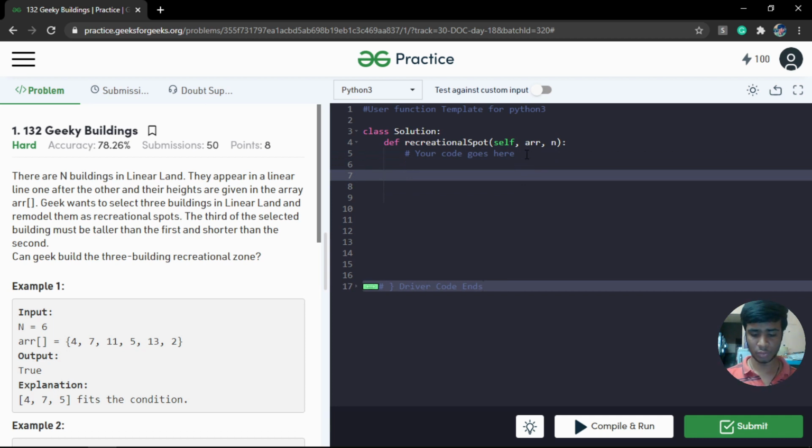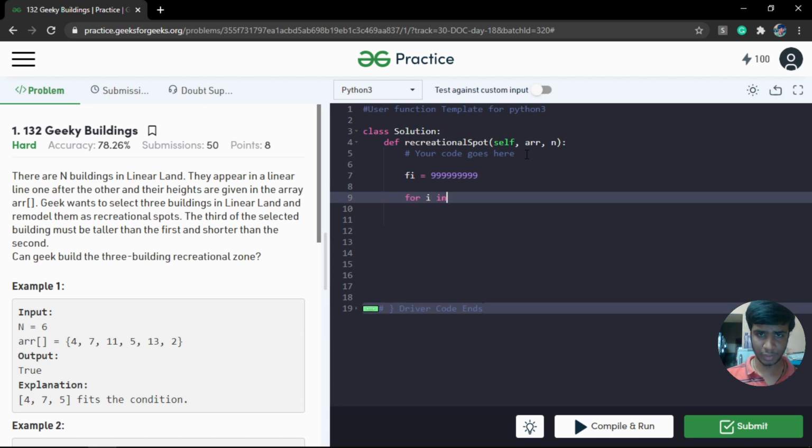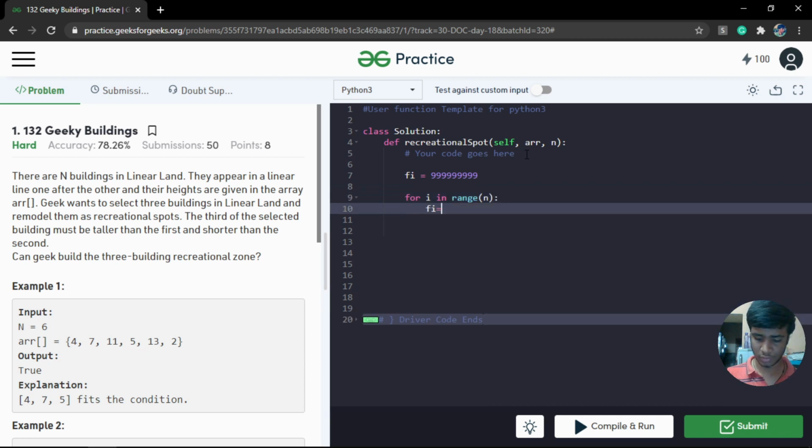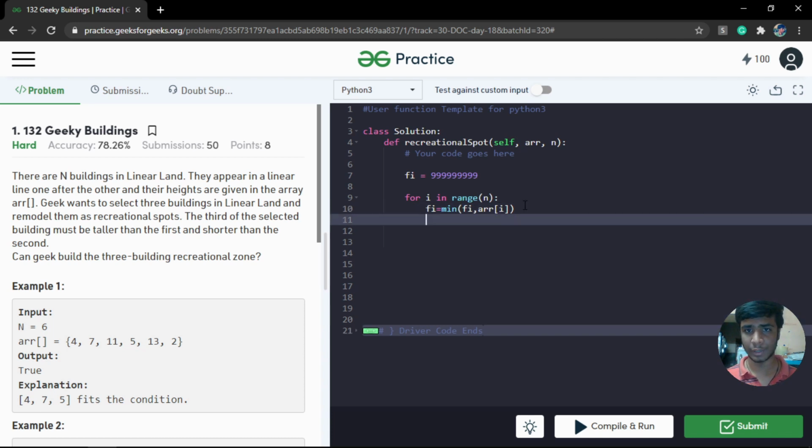So let's try and code it up. As I said, my first building is always going to store the minimum value of buildings, so I'm going to initialize it with a higher value. You can probably use infinity here. For i in range of n, I'm going to check for the minimum value of my first building. So it's going to be the minimum of first and array of i. This is always going to be my first building, and I'm going to check whether array of i plus 1 satisfies the conditions for my third building or not.